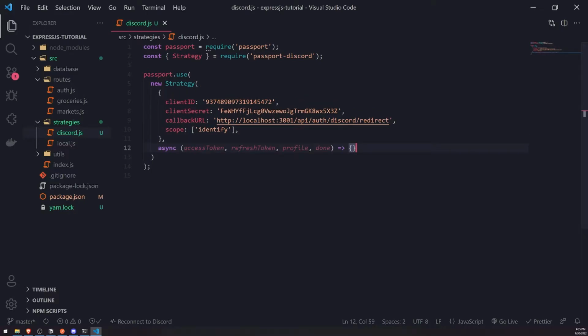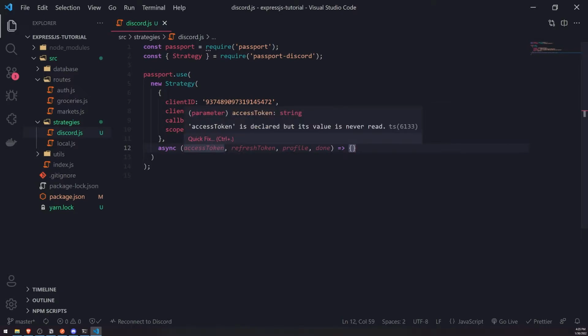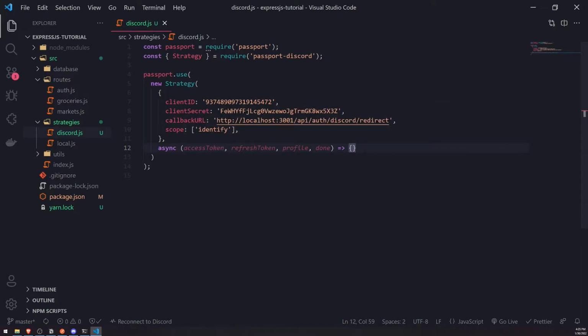The access token and the refresh token are sensitive pieces of information, and the access token basically allows you to make requests on behalf of the authenticated user. So you can use this access token to call the API to get pieces of information that might not be available in the profile object. For example, if I wanted to make a request to an endpoint to get the latest guilds for the user, I would have to use the access token.